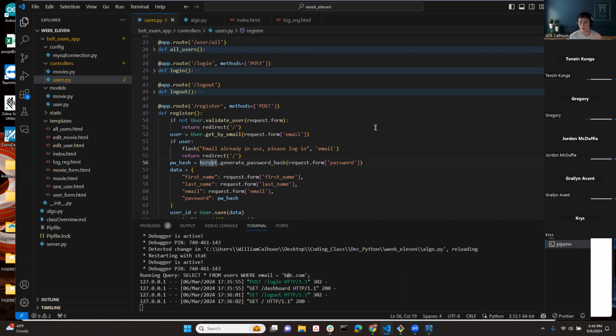Any other questions? Yeah, in register, whenever I put user equals User.get_by_email, it shows an error like bool, and if user, the second part, whenever I put it, it shows an error. So I would have to look at your code, and I'm happy to do that after class. Don't want to take up class time for that. But based off the error, it could be that the get by email is incorrect.